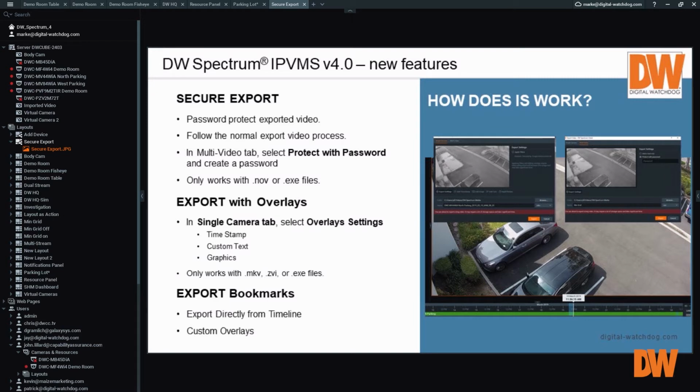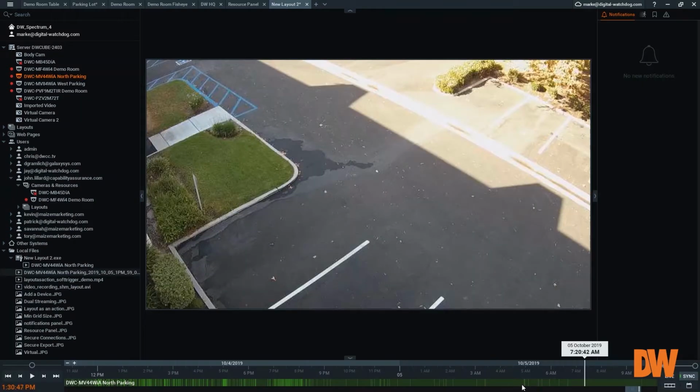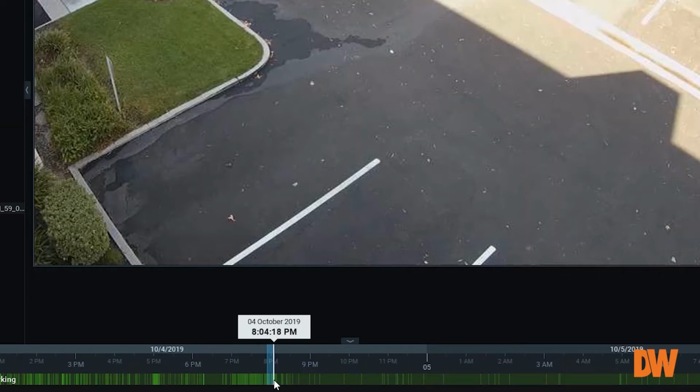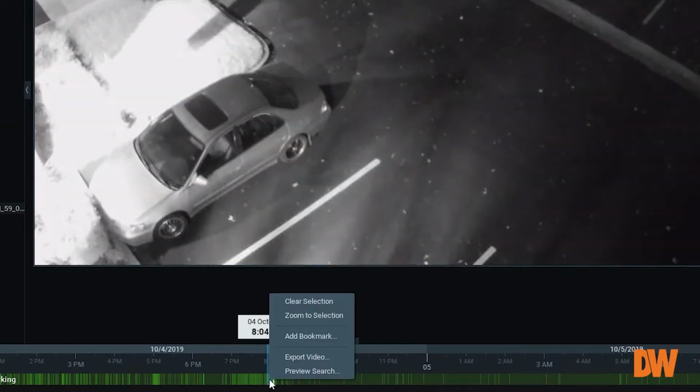Version 4.0 now has the ability to secure the files containing exported videos. It also has the ability to add text and graphic overlays to these files. To save a secure video, we start by selecting a range of the timeline in which we wish to export.